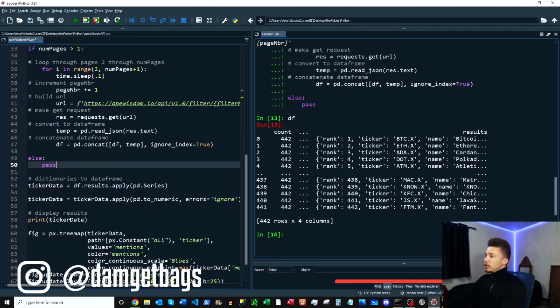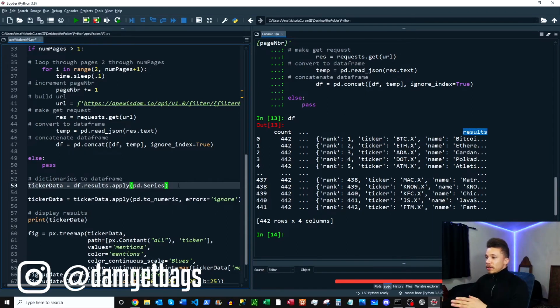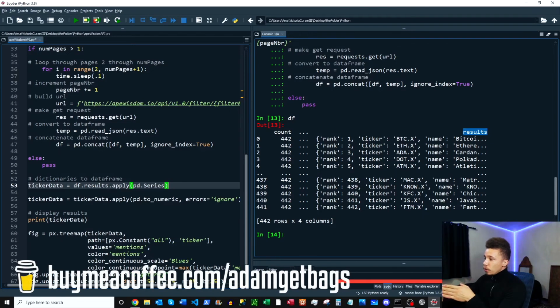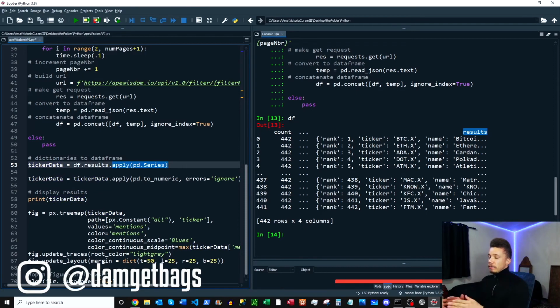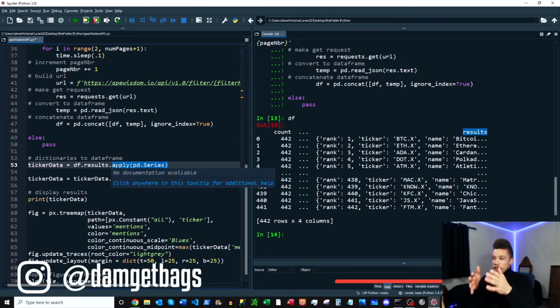So our mostly useful information is going to be in this results column. So what we need to do next is turn the dictionary that's inside of each of the rows of our results column into another data set. So that's what this ticker data is going to be. So we're using this apply method, applying a series to our dictionaries here, basically turning the dictionaries into individual columns.